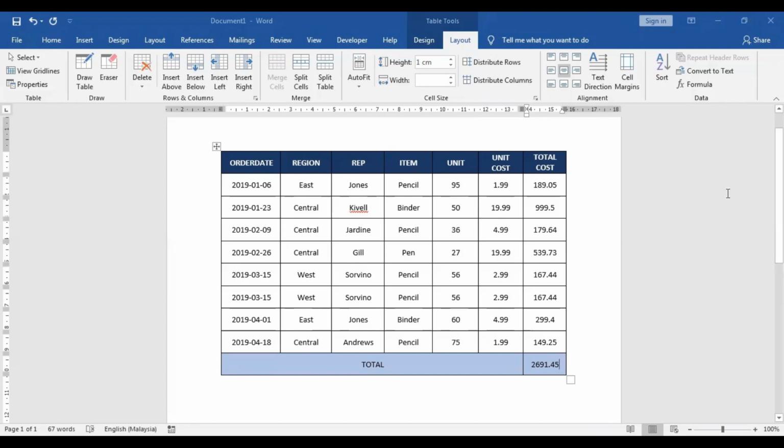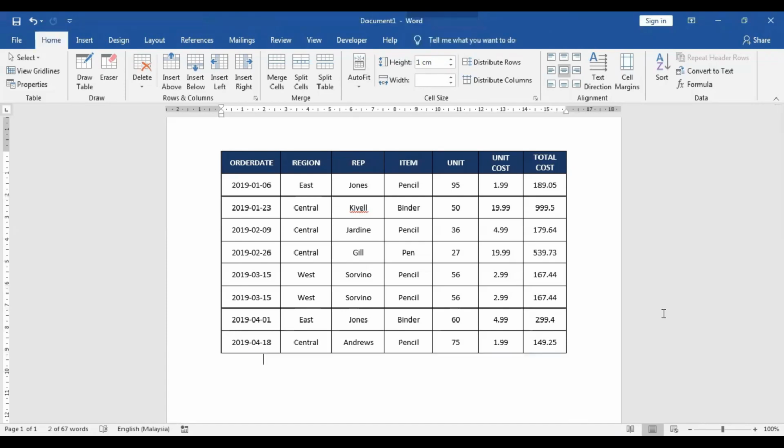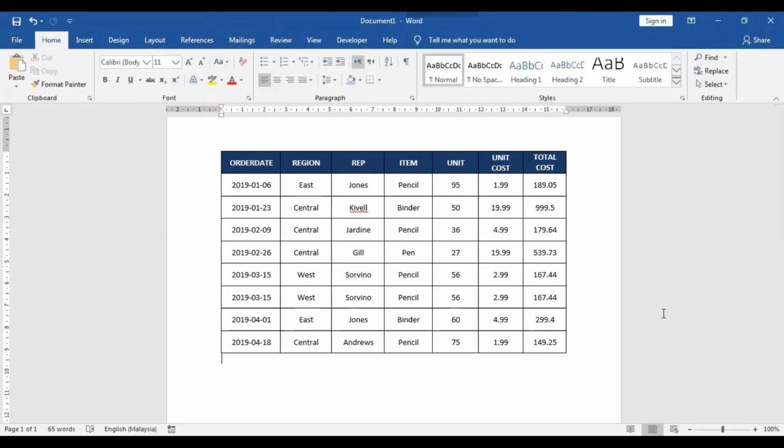Before that, we need to actually delete this one first because we don't want this row to be affected. So highlight and click backspace. I'm sorry, jangan klik delete. Okay, dia delete, dia akan delete your data only. Okay, now we have a region, representative, item, unit. Okay, this one I want to sort it by region first.